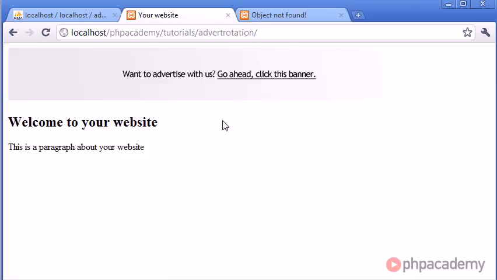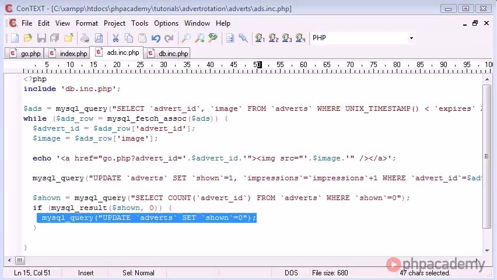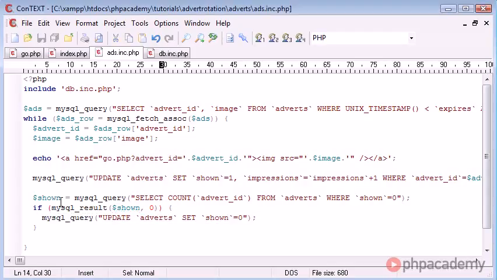So when I refresh, you can see that we've got the first advert up, and then not the second, so I'm not sure what's going on there. Okay, so again I've made a terrible mistake. If MySQL results shown, and we haven't had a comparison, so we need to add in the equals operator, and we are going to say if the count of everything is equal to 0, i.e. is everything equal to 1. Okay, so if this result returns the value 0, that means that there are no values where nothing has been shown, therefore we update everything.